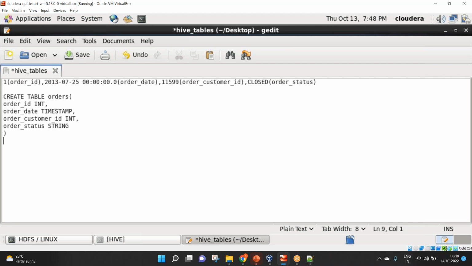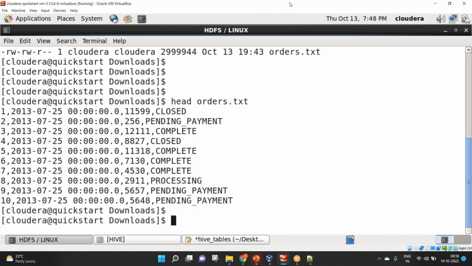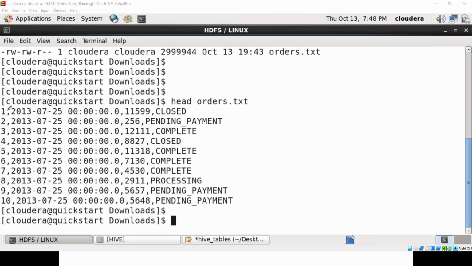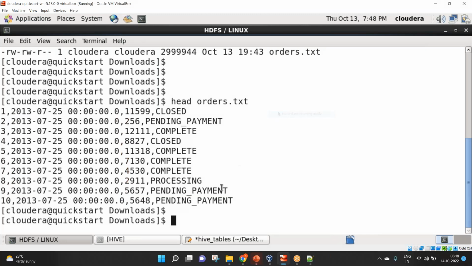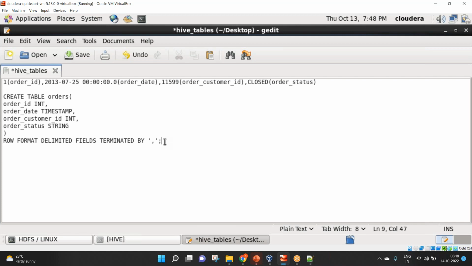Along with this, you also have to mention one extra line: row format delimited fields terminated by comma. So what is the meaning of this line? If you have a closer look at your data, every column or every field is actually separated by comma. Right? Have a look here. All these fields are separated by comma. So that's why we have to mention row format delimited fields terminated by comma.